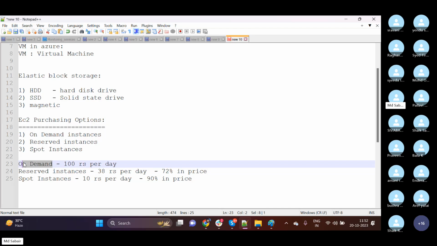Now, apart from price, do we have any difference? Which instance are we trying to launch as of now? We have been using EC2 for the last 2 to 3 days, right? So what was the purchasing option we were using? Spot, Savings Plan, reserved? No. So let us talk about that.